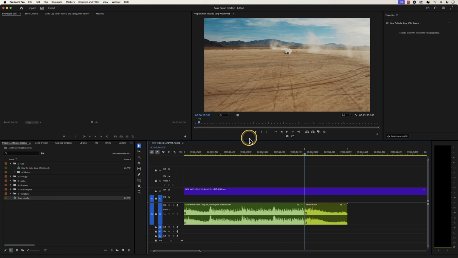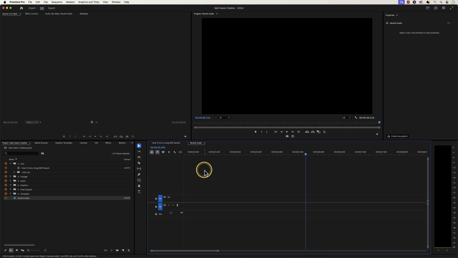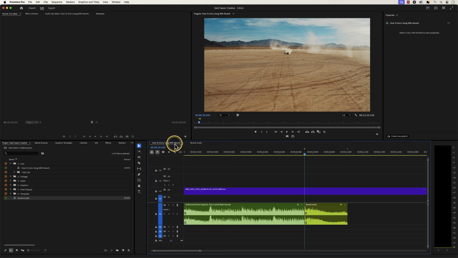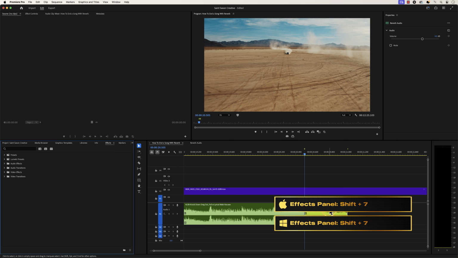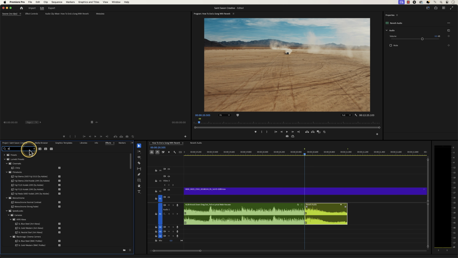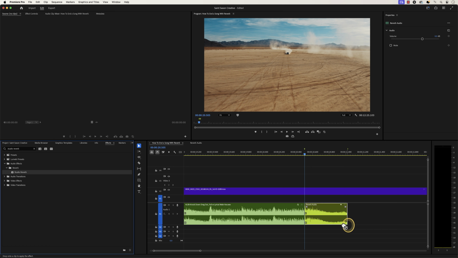The nested sequence will appear in the project panel, and double click on it to open it up in the timeline. Now we are going to go back to our original sequence and select the nested audio clip in the timeline, and then press Shift 7 to open the effects panel, and then go to the search bar and type in Studio Reverb. Drag and drop the Studio Reverb effect to the nested audio clip in the timeline.